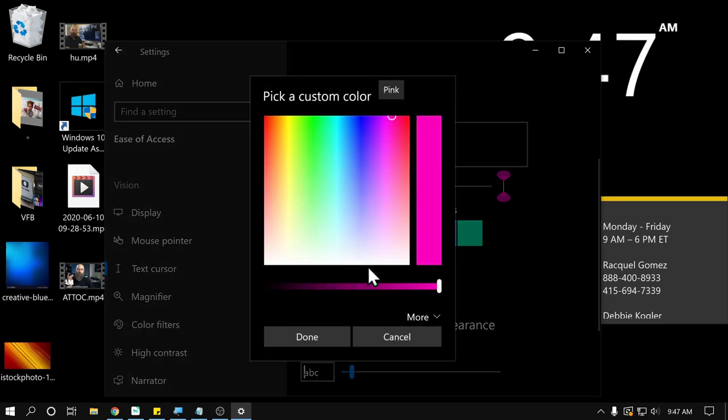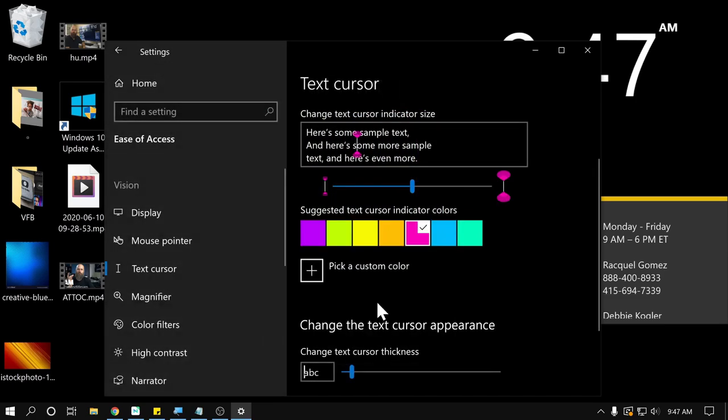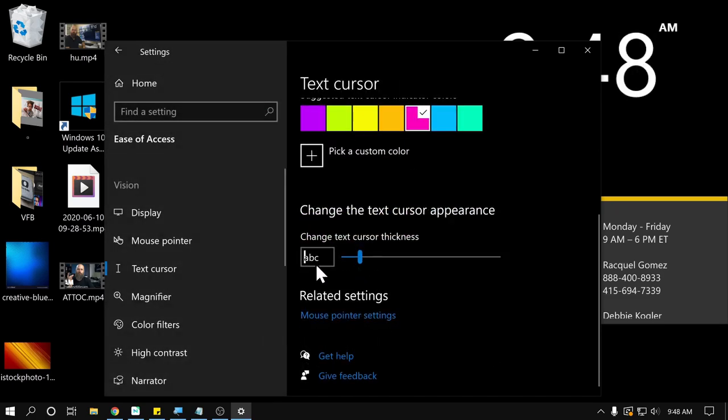And then once again, you can choose a custom color, whatever would work best for you. And then you can adjust the size of the blinking text cursor here, large or small. Related settings are mouse pointer settings. So next we'll go to the color filters.